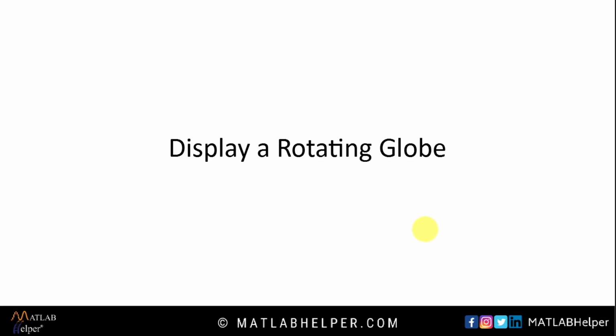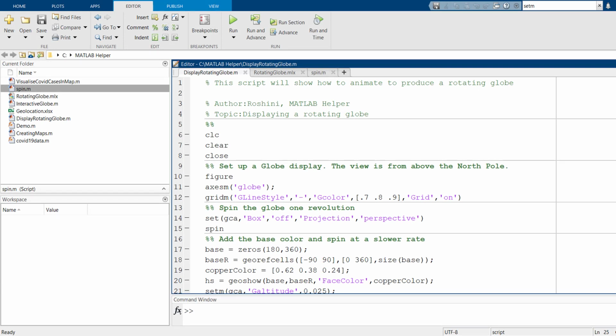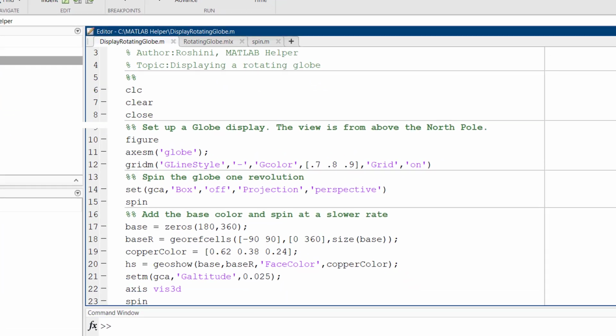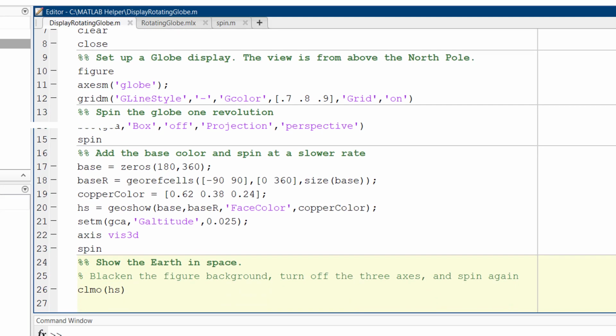The next code that we'll be looking at will be displaying a rotating globe using the mapping toolbox in MATLAB. In this script, we'll see how we can animate to produce a rotating globe using the mapping toolbox of MATLAB. First, there are the clc, clear and close commands. Next, we'll be setting up a globe display. The view will be similar to the view we get when we see a globe from above the North Pole. It will look like a 2D circle which has various circles inside it, which are the axes.